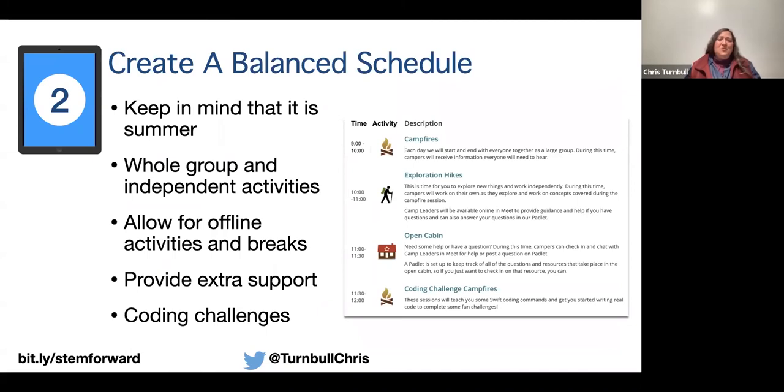Which brings us to step number two, as you're trying to get a summer coding camp or an after school club going. And again, we're focused more on the app development and app design part of it today than the coding part. But step number two is really creating a balanced schedule. As I mentioned, we rolled this out for the summer. So we actually ran this camp in July and we wanted to be really cognizant that it was summer, and summer in Minnesota is golden, right?